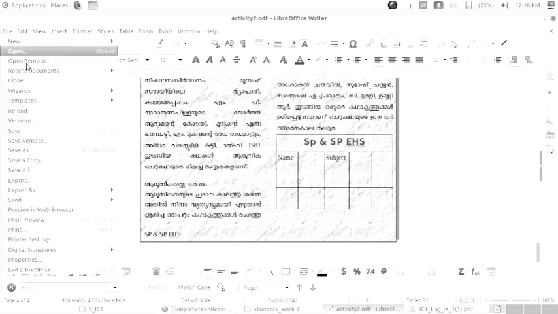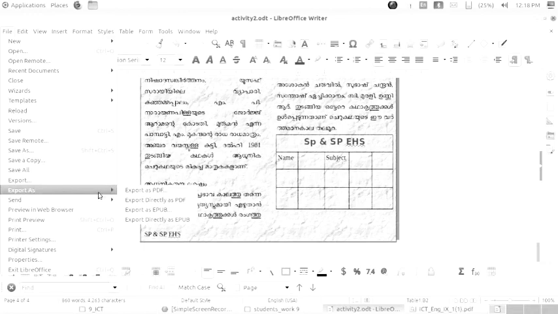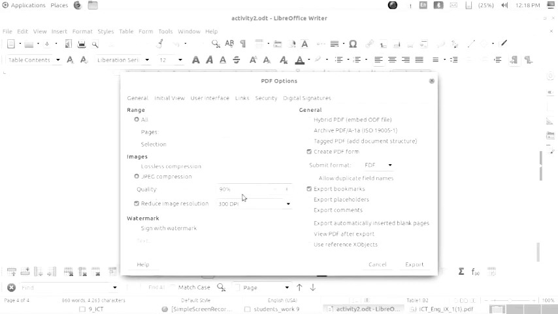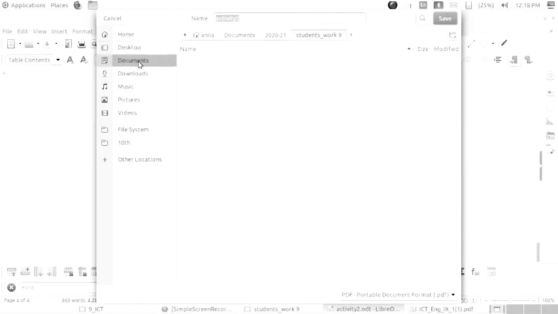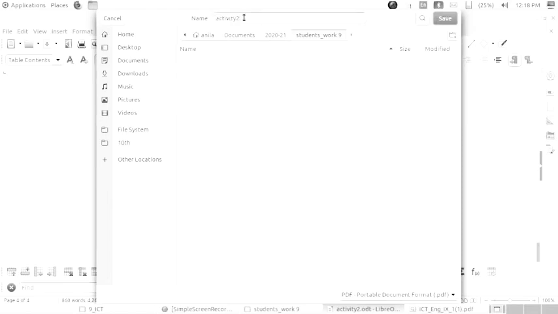For that, you can click on File. Then you can see here Export as option. Then Export as PDF option. Now you can click on the Export option. Go for Students Work 9th. Here we can give the name. Exporting. Now click on this Save. Now it is saved into PDF.